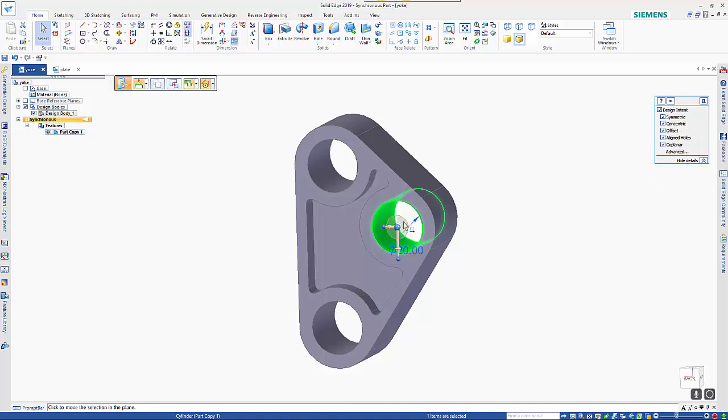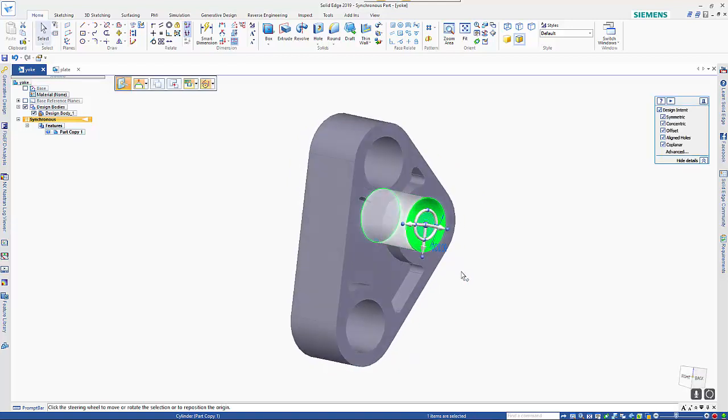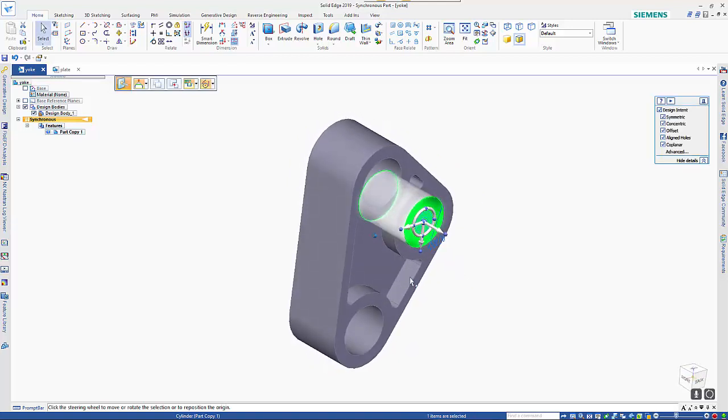So if I click on this hole here, I can start dragging it around in the plane, and you'll see that it's picked up tangency and concentric. What it's not doing is maintaining the wall thickness, which is changing because there's nothing guiding the inner surface. But in our design, we want to maintain this wall thickness as a constant thickness.